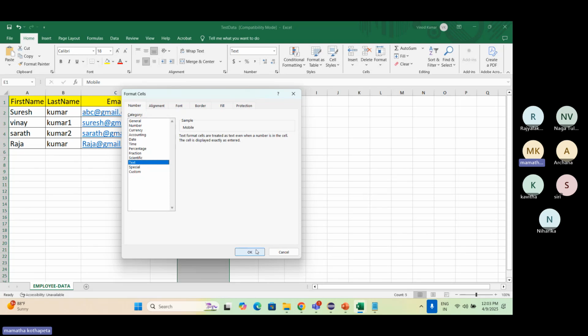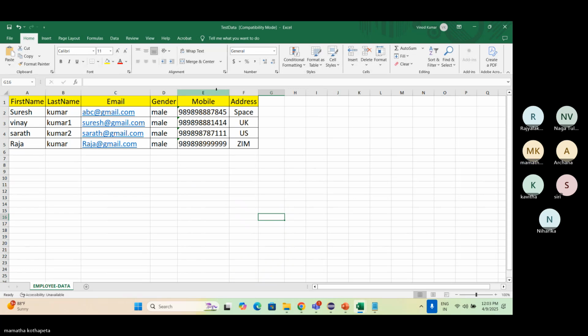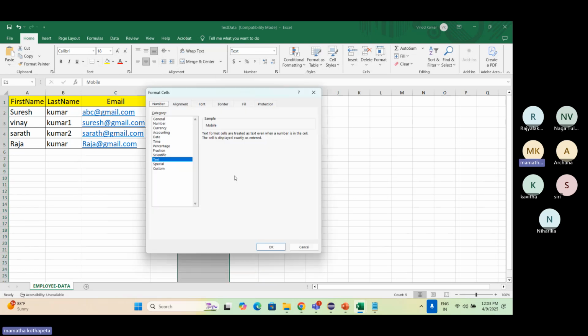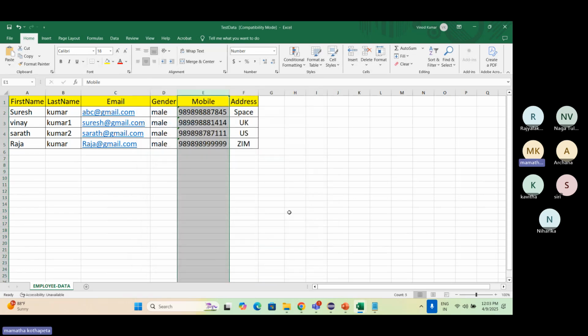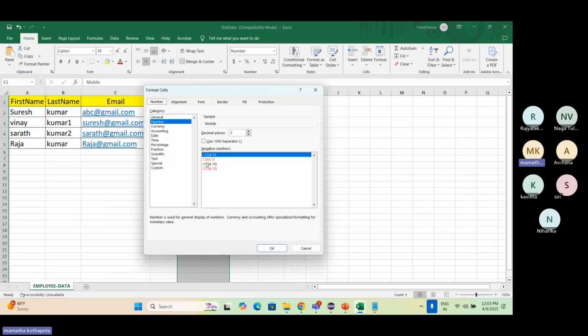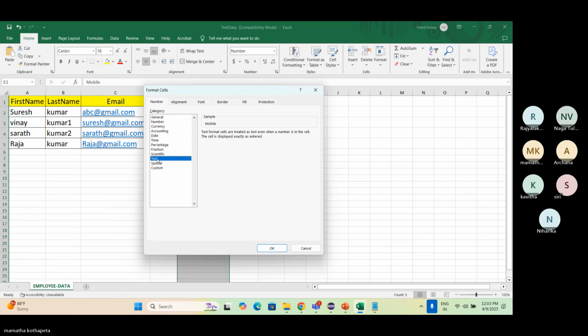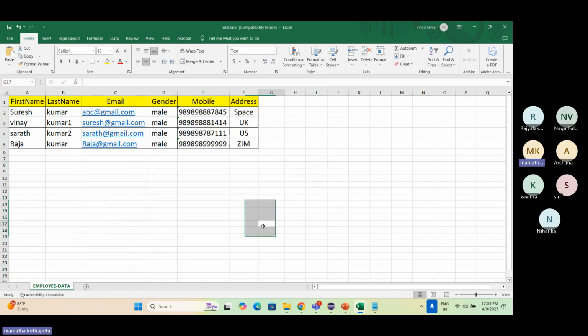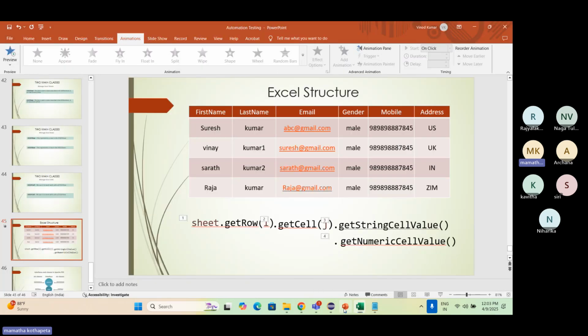Correct? Now, what are we doing? We are converting that number to a string format. Right now, this is a number. If I go and change the format to text and click OK, this will become a string that you can use. Which method do I have to use to get the string value from the cell value? You can use simple getString. Yes, if that's the value, we should use it.